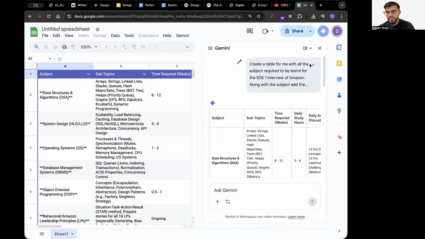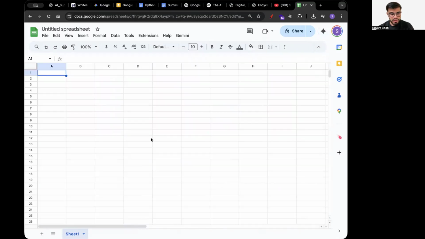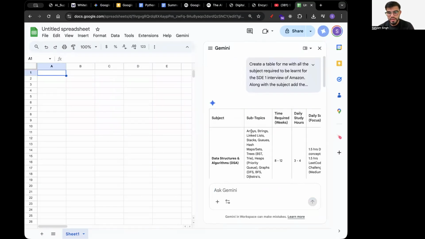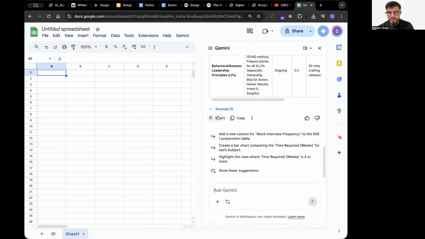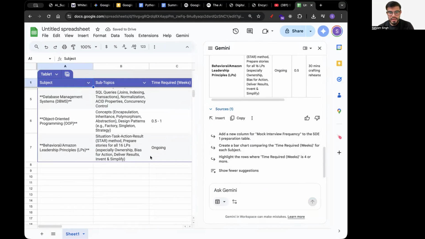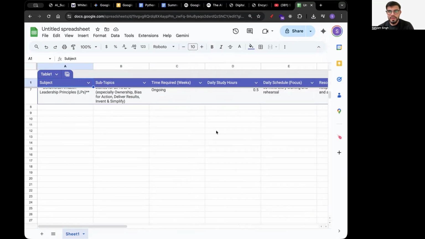Wow, everything, all the results I have got. Oh, sorry. So it says you need to insert it as well. I will say insert. I have inserted it and now I can close it.